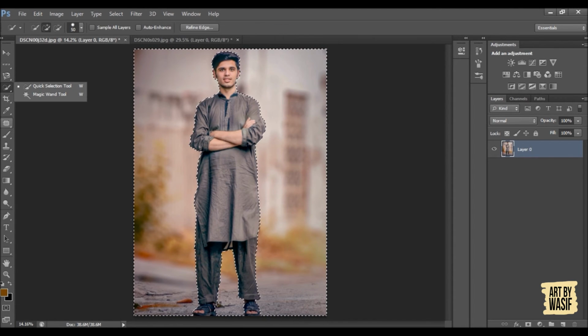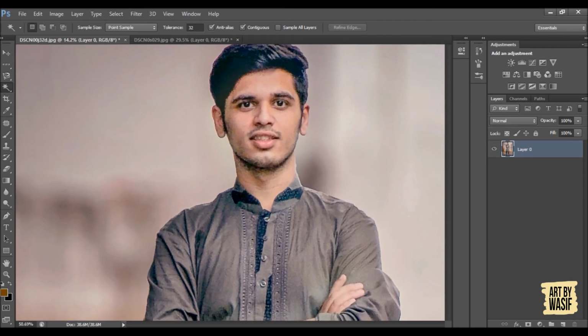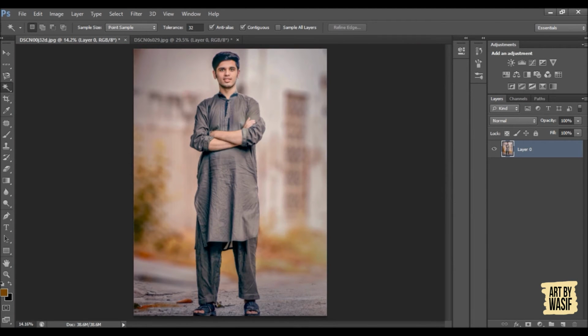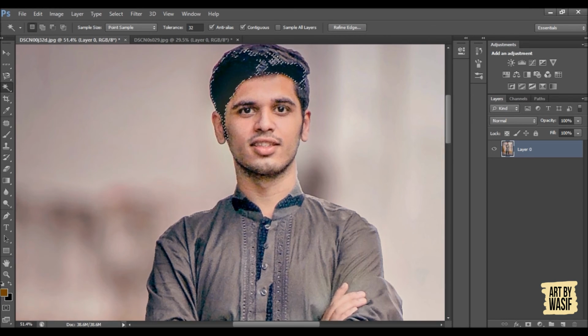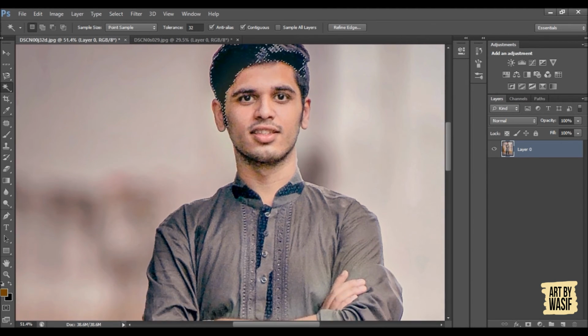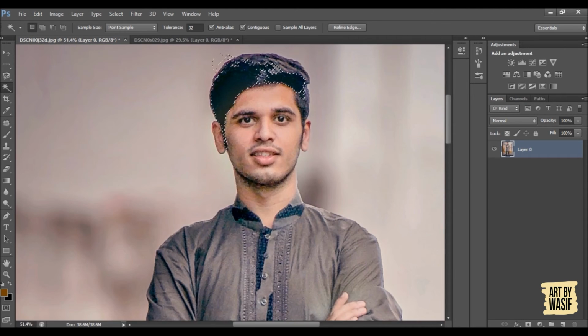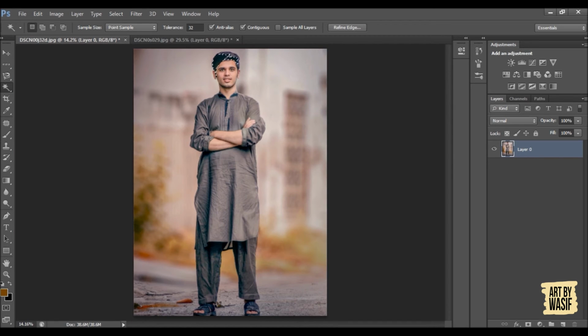Now here comes the magic wand tool. Magic wand tool mostly selects the area of same pixels. Like here, it will select this area because it has the same pixels, the gray part, and here goes the light gray part. If I go to the background area, this part has dark green and this area is light green. So if I click on this, only the dark green is selected. If I click on this, it selects all the light green area. So the magic wand tool mostly selects the area of same pixels.